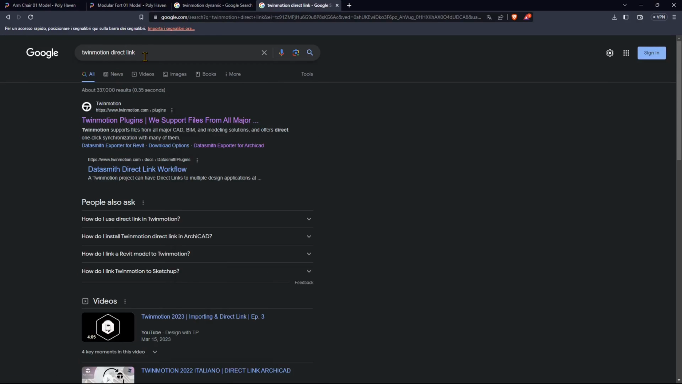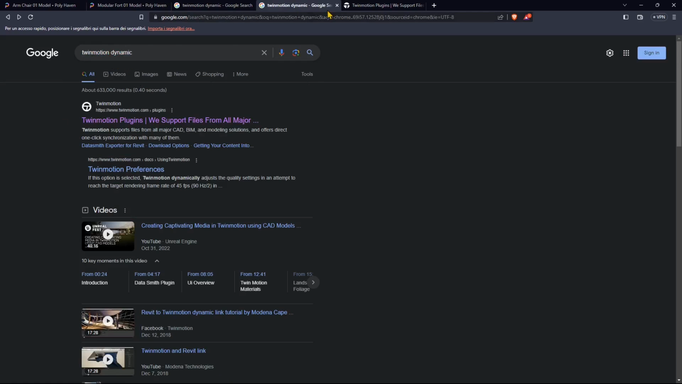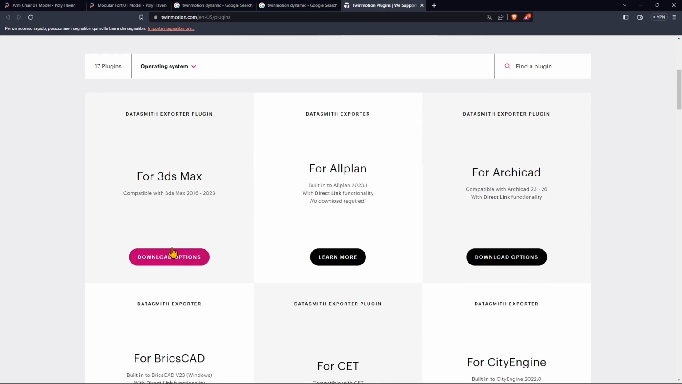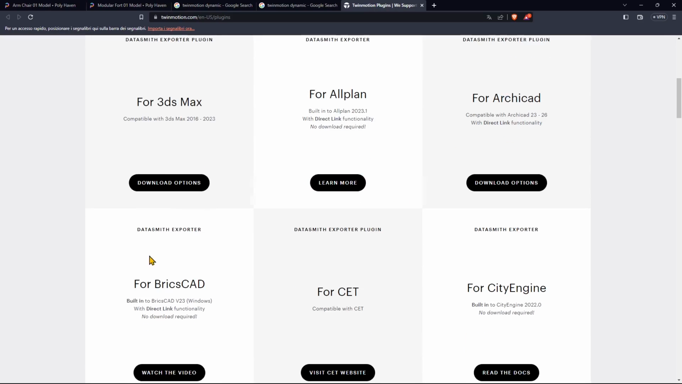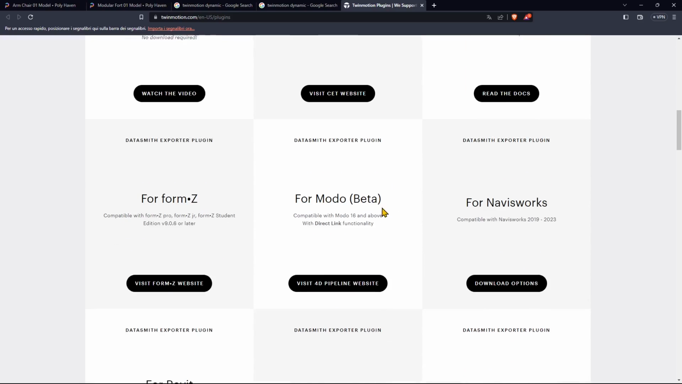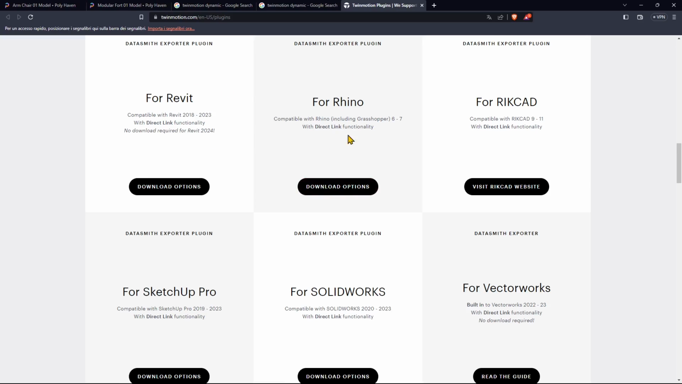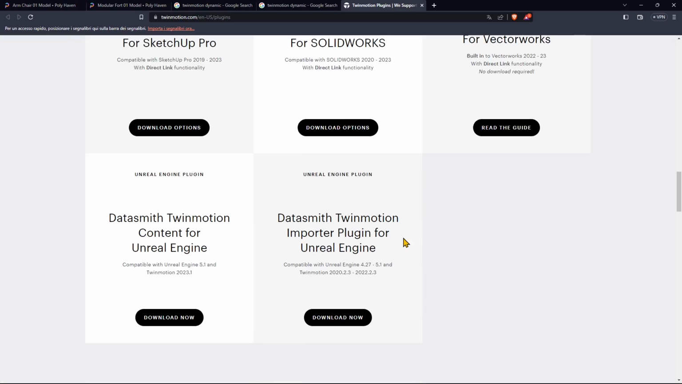You can search for Twinmotion directly, and this is kind of a dynamic situation where you can work in real time in Twinmotion, and contemporarily you can work in your application, which could be like 3ds Max, could be ArchiCAD, could be Allplan, could be BricsCAD, and all these that you see here, Modo and ReCAD, Rhino, Revit. So if you have one of these software installed, you can download the plugin, and this is going to make the export import process easier than it is if you don't use it, essentially.